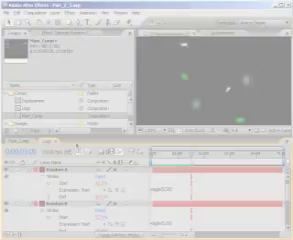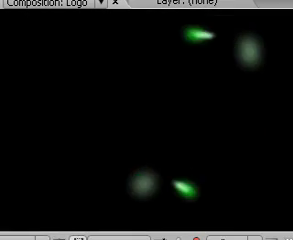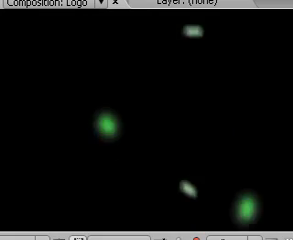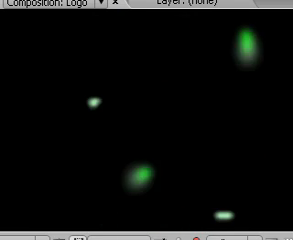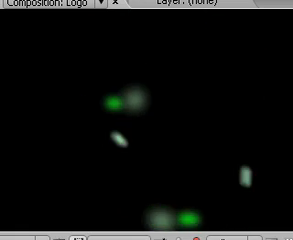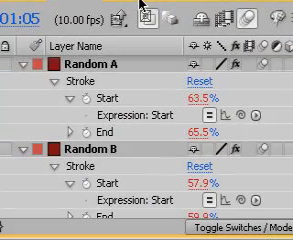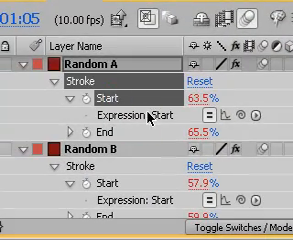I'll flash forward in time to where I've done this, and as you can see, this is not looking right. The three layers' random spots are not lining up together, and that's because they use the wiggle effect, which creates random values. Since I want these layers to match, I can't use the wiggle expression for random B and C. Instead, I need to link their start property to the start property for random A.